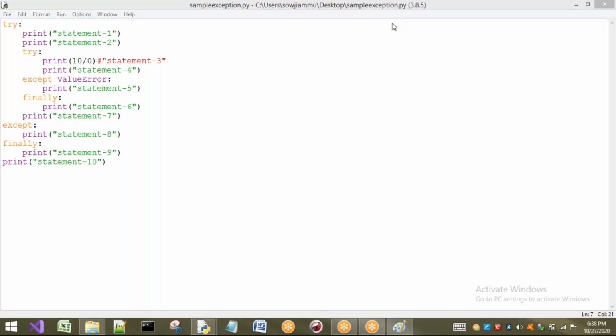Here I am having some exception raised here. So automatically it will come out of this try block and it will check for the corresponding except block. Is there any corresponding except block for this one? Which type of exception is raised here? Zero division error. Is there any zero division error except block here? It is not there. So this will not be executed and it will check whether a corresponding except block is there or not. There is no.